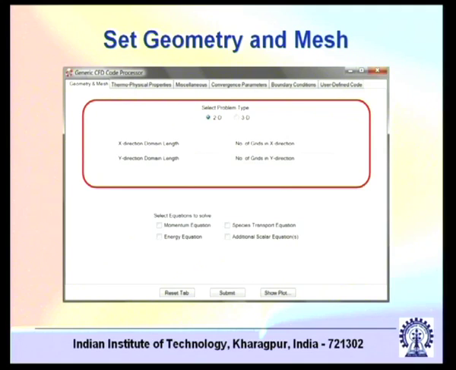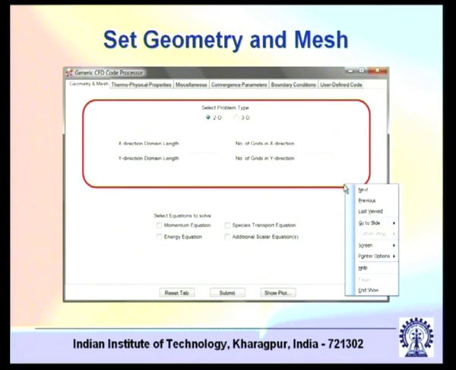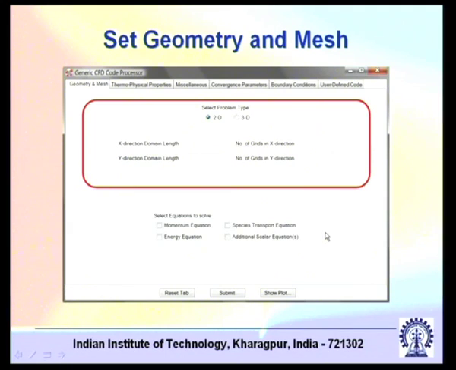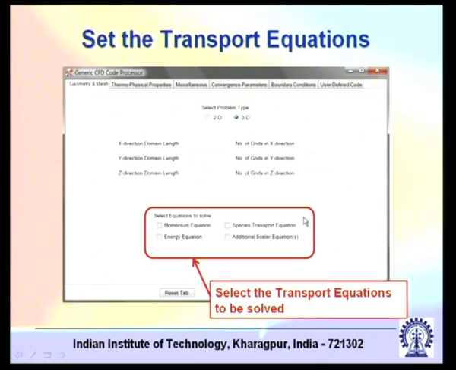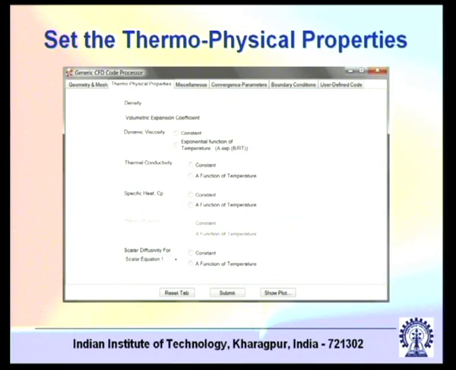So we just quickly go through these steps for a generic case. Say first you set geometry and mesh. For example, it is a GUI for selecting whether it is a 2D or a 3D problem, then the domain lengths along x and y direction, and select the equations that you need to solve.